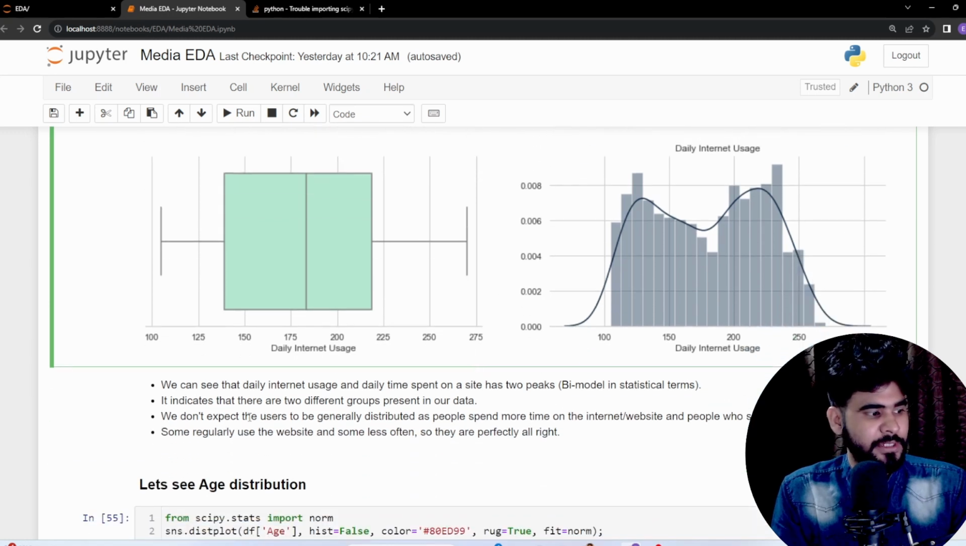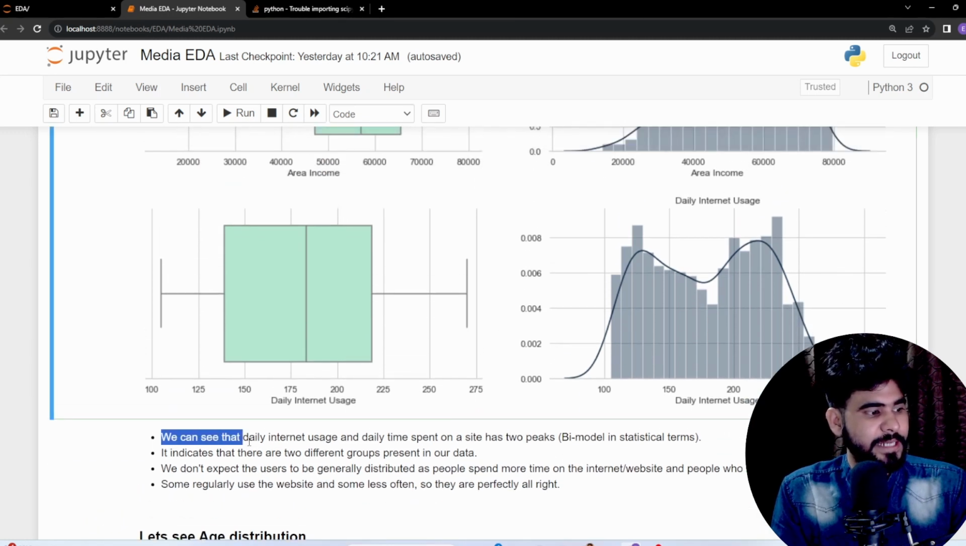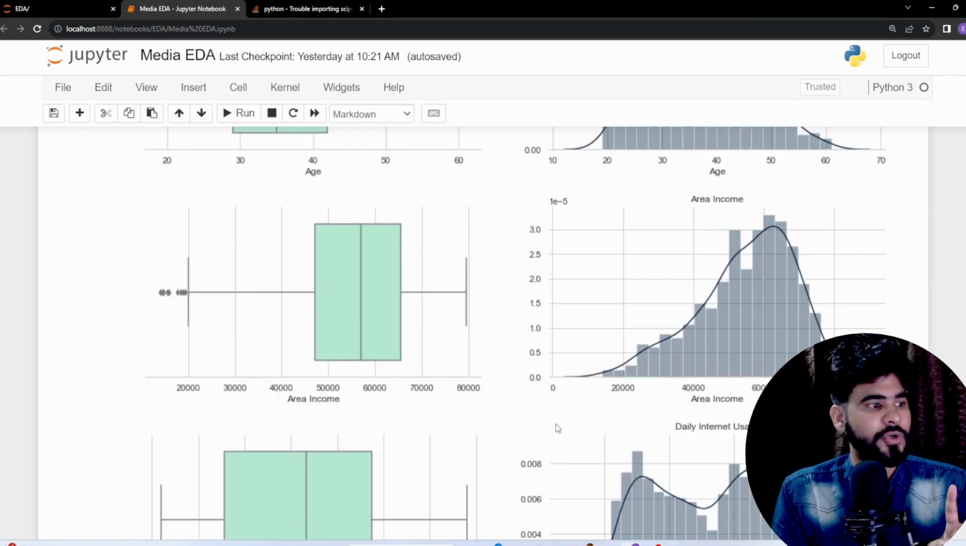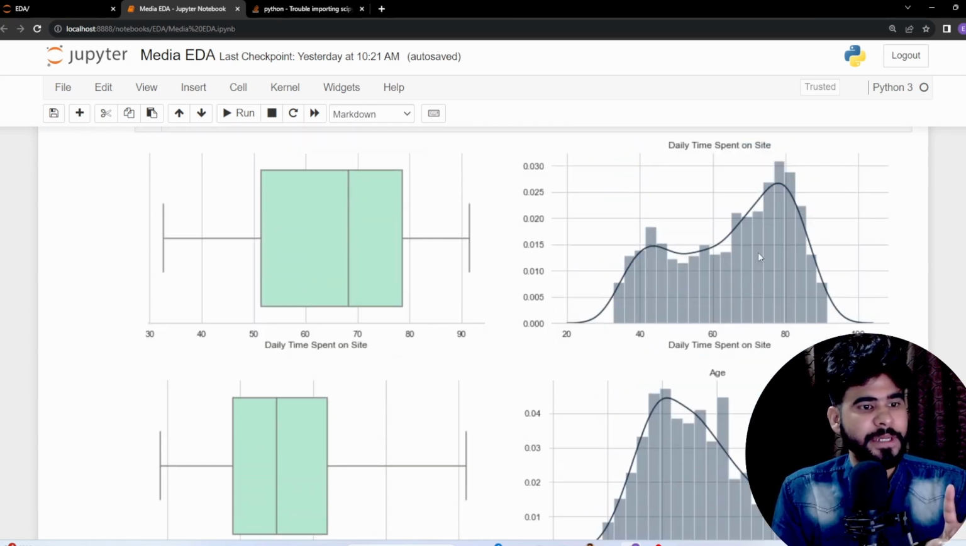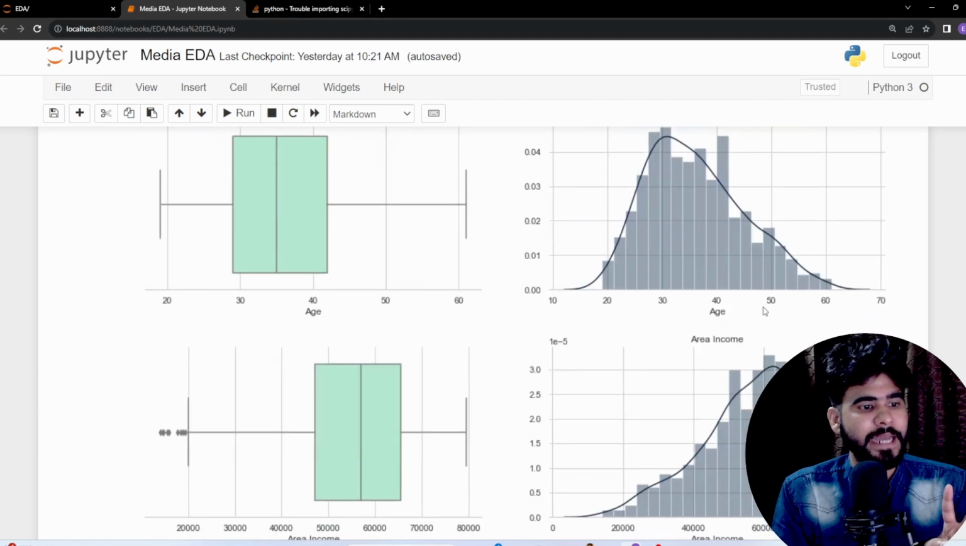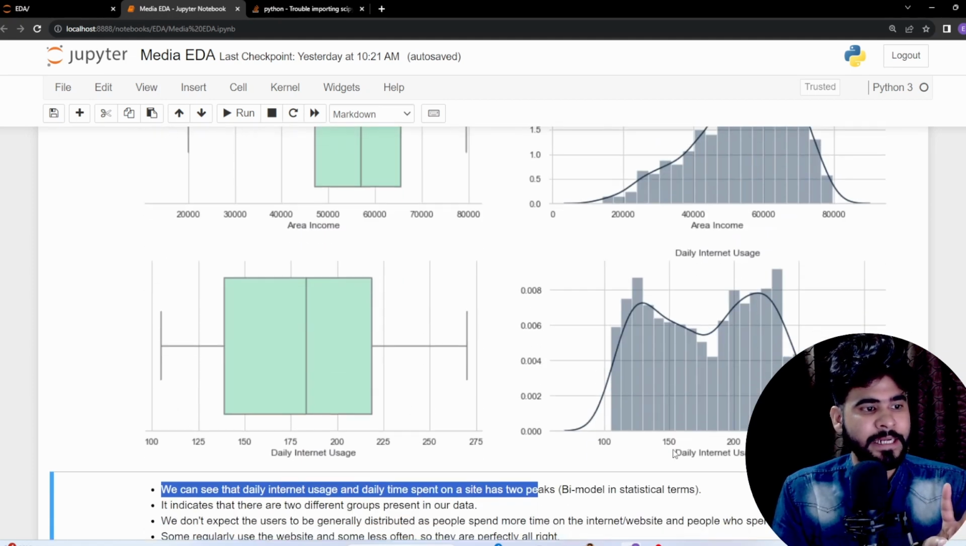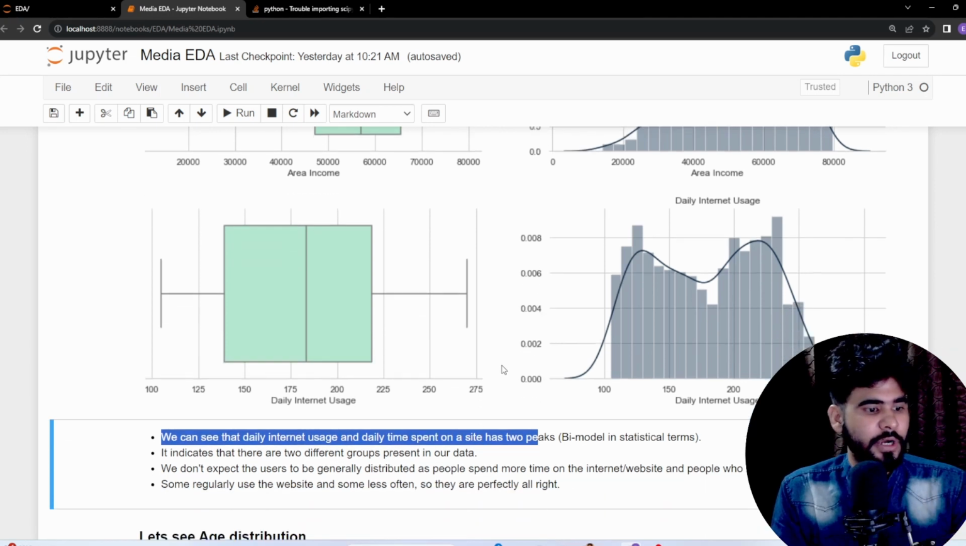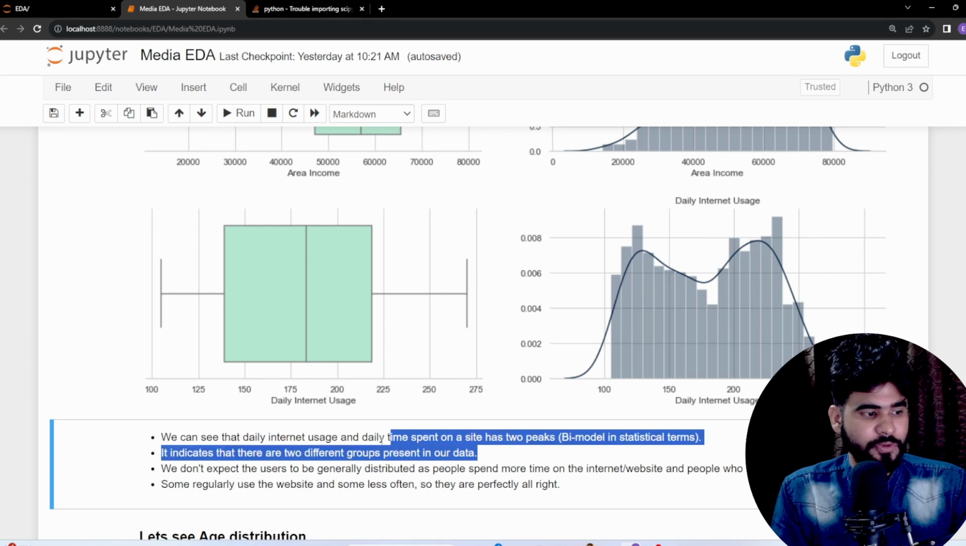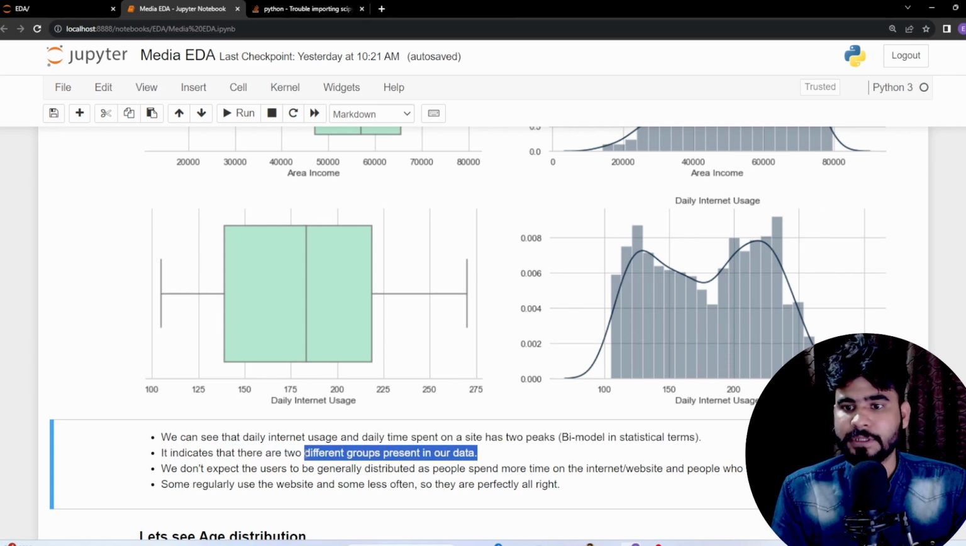Now here I mentioned the complete description, so we can see that the daily internet usage and the daily time spent on the site have two peaks. If I show you here, this is the peak that we have. The first peak is at 80. For daily internet usage we also have two peaks, the first one is this one and the second one is this one. It indicates that there are two different groups present in our data. So we have two different groups of people in our dataset.